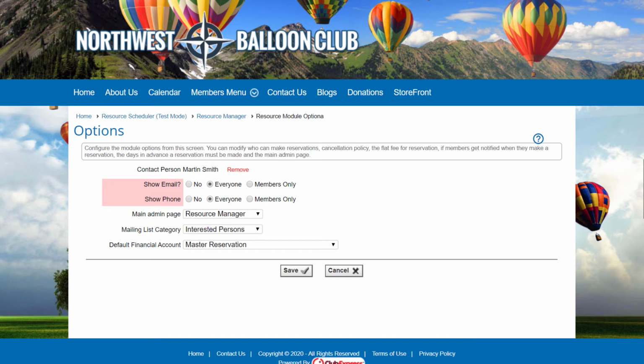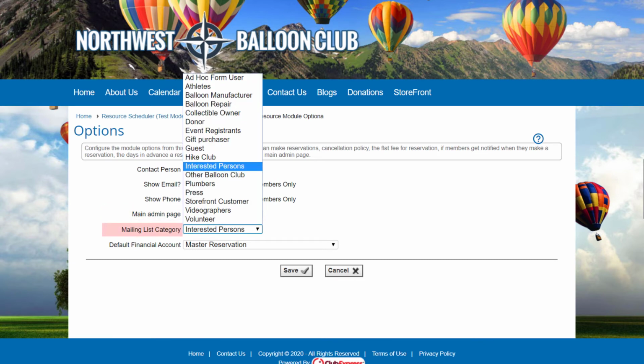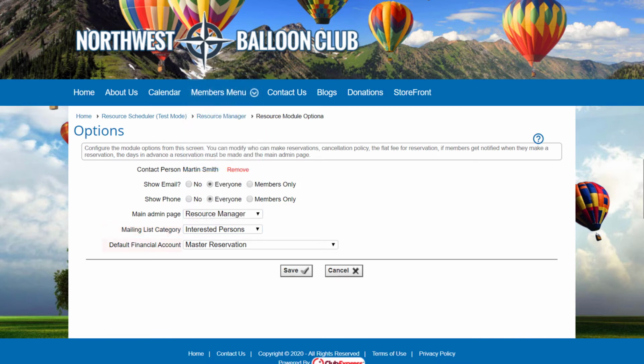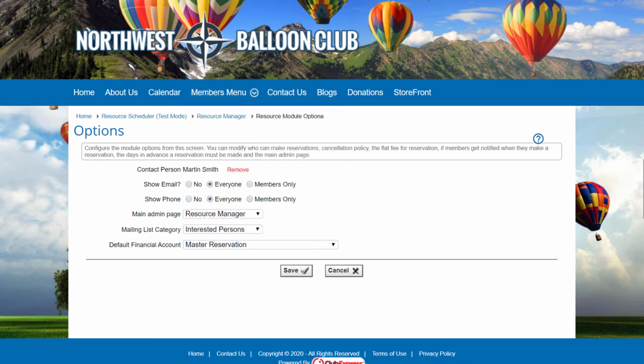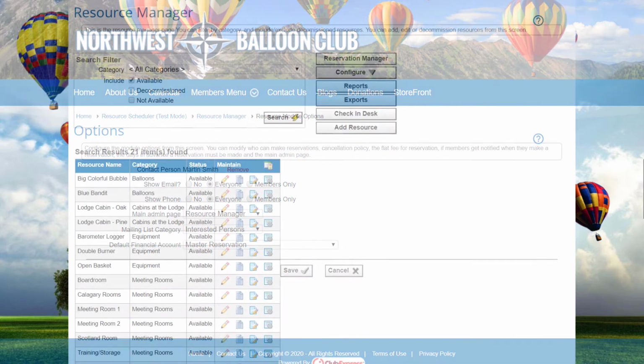You can also control who can see that person's email address and phone. Specify which main admin page should be displayed when you first open the administrative side of the module, either the Reservation Manager or the Resource Manager. When resources are reserved, specify the mailing list category into which these users will be assigned, and specify the default financial account to be used for reservations with a fee. Click Save to save your changes and return to the main admin screen, or Cancel to return without saving.